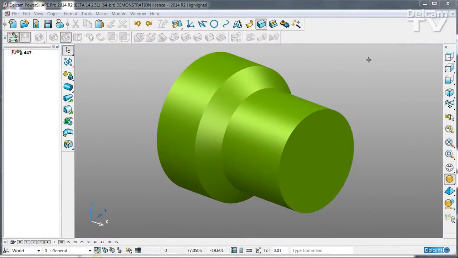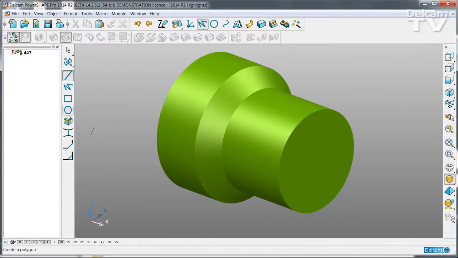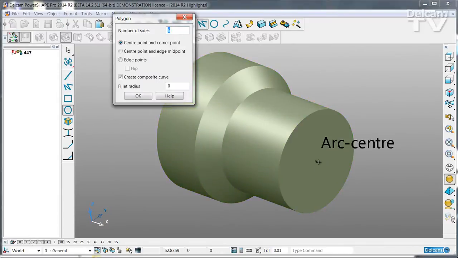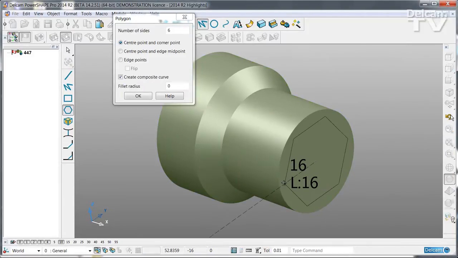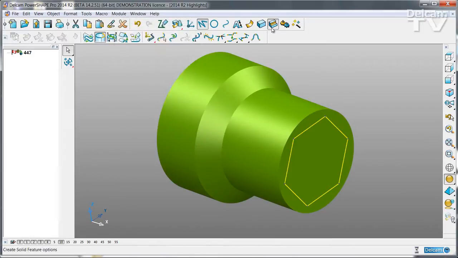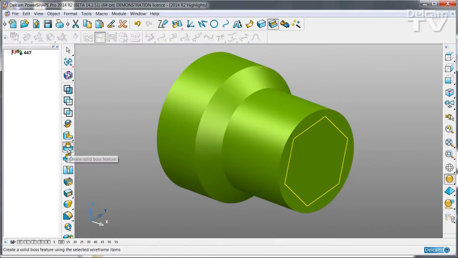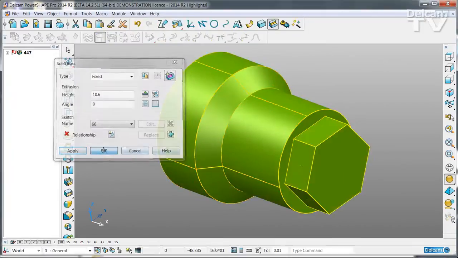Now possible to construct geometry much more quickly onto solid faces. For example, I can find the center of this face, create a hexagonal wireframe, and use that to create a boss feature.